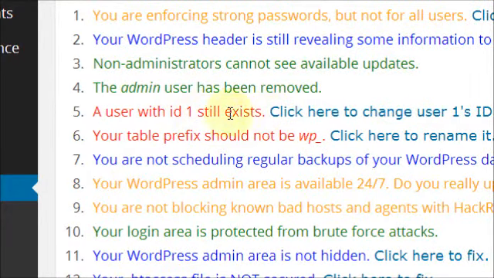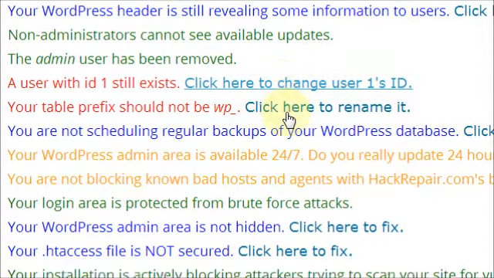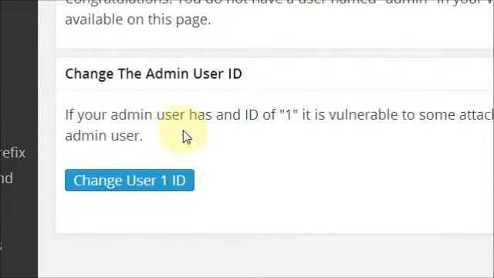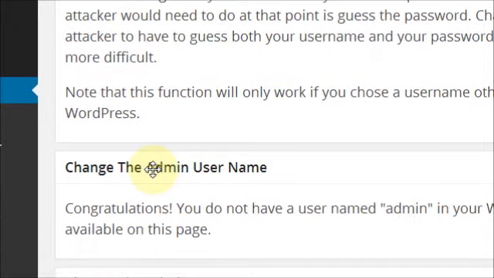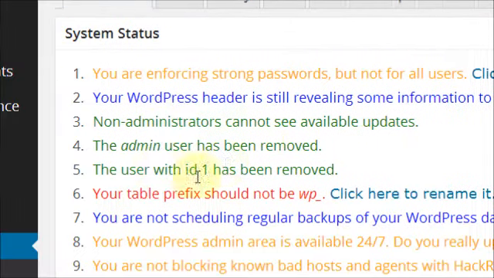And here, a user with ID 1 still exists. So that's a vulnerability as well. I'm going to click here to change the ID from 1. Here we go, down below: if your admin user has ID of 1, it's vulnerable to some attacks. You should change the ID of your admin user. Everybody also knows that the admin user has an ID of 1, so that's a vulnerability. So you want to change that user ID. I'm going to click here on the button, and there we go. Let's go back to the dashboard to see if that's been fixed. Okay, there we go. It's green.